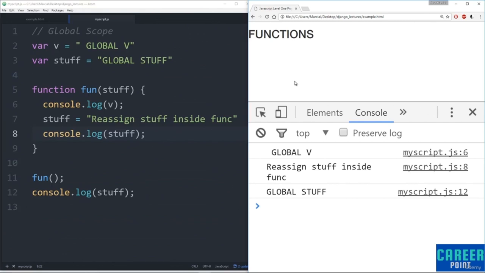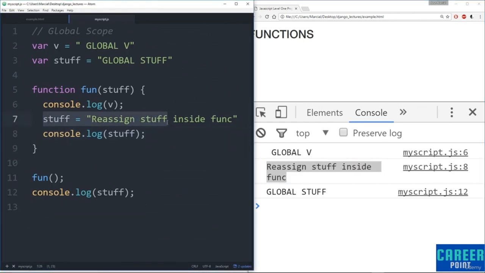Okay, so really take your time with these few lines of code and understand what's happening here. Really make sure you understand why global V is printed out, why we get this reassigned stuff inside function, and then even with the reassignment inside of this function, since that's only happening at a local level, even after I call the function on line 11, when I print out stuff on line 12, I still get back the original global stuff.